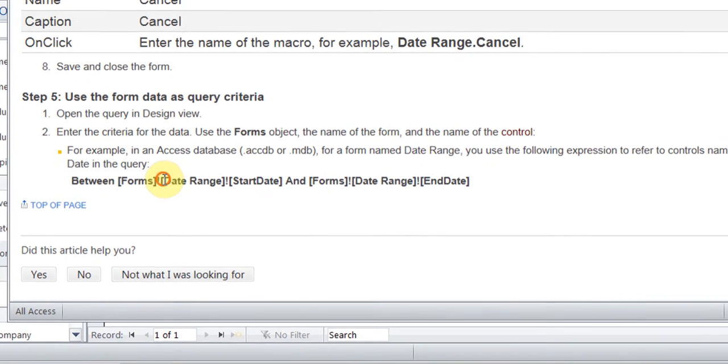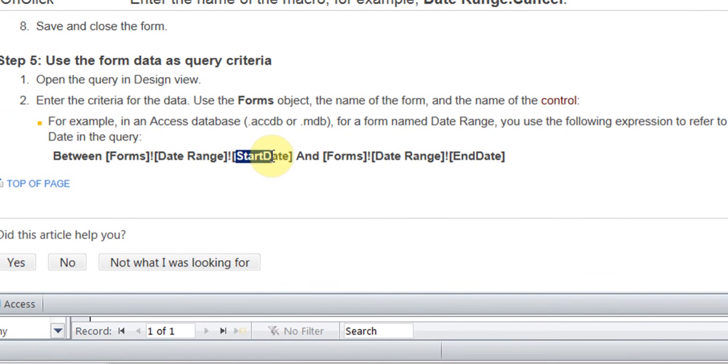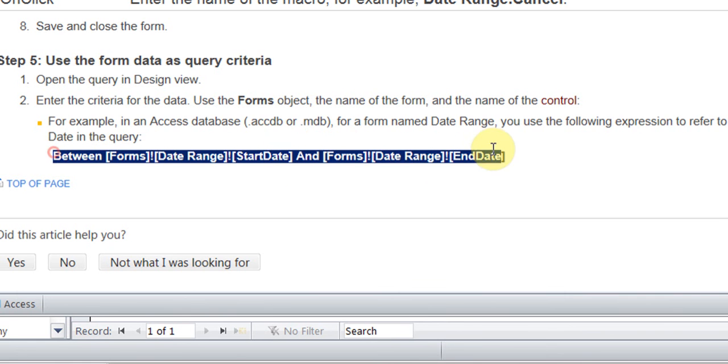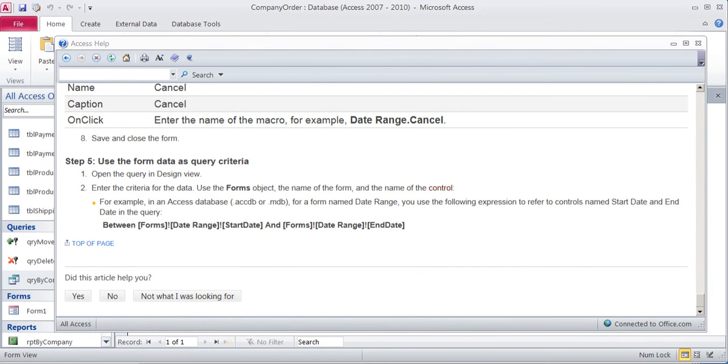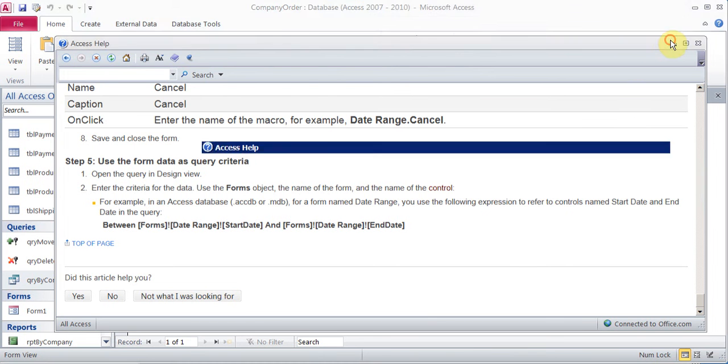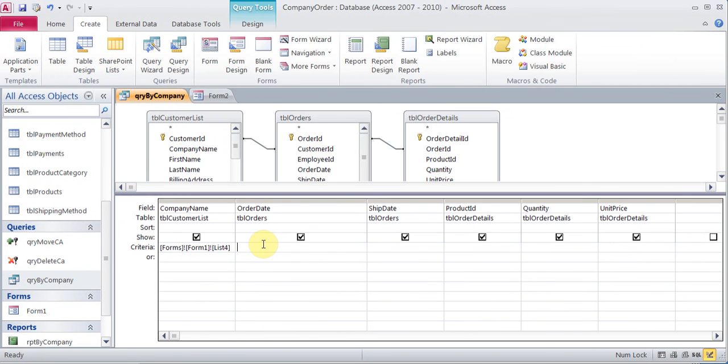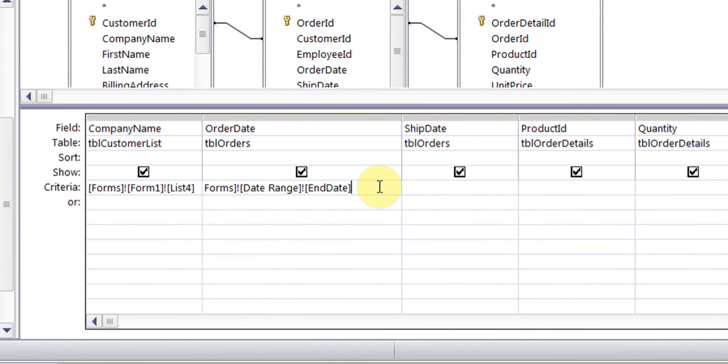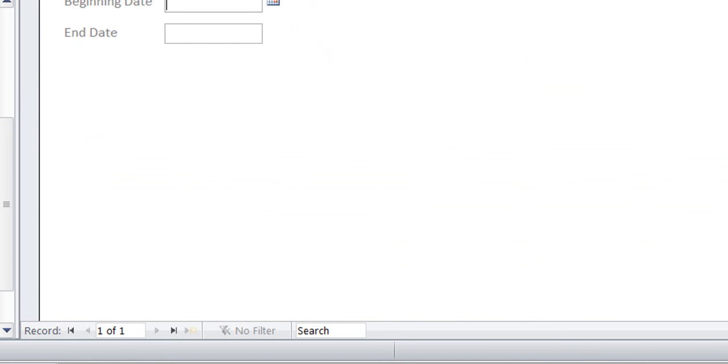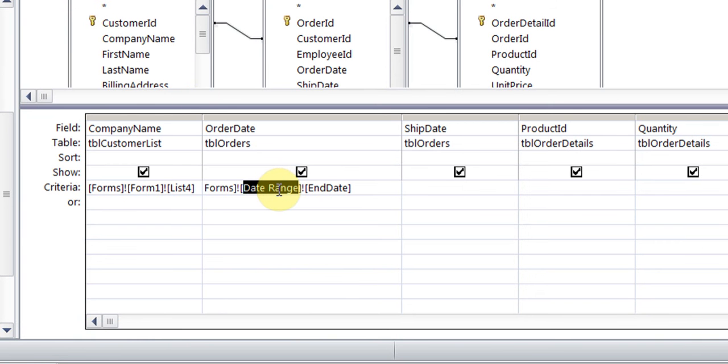So that will be the name of the form, and that will be the control name that I've given to the box. So instead of having just start date and end date between the end, I'm just going to copy that, and then in my query I'll be putting that there. And instead of the date range, I have to give the form, so this is called form 2, so I just have to put the word form 2 there. And again, remove that date range, call it form 2.